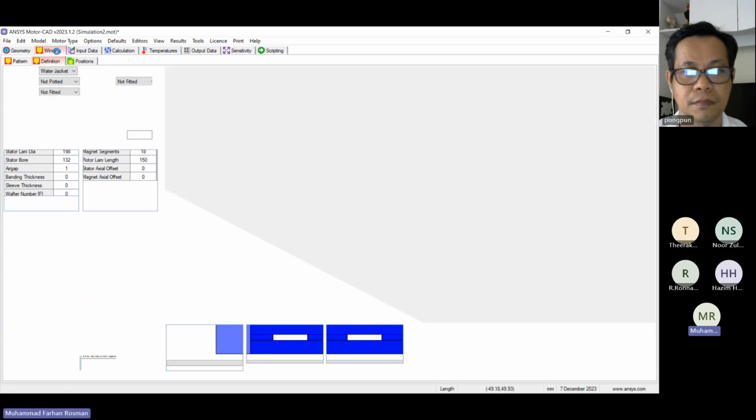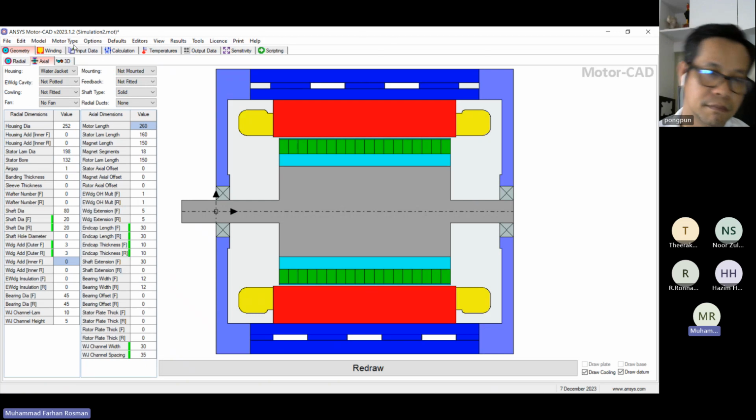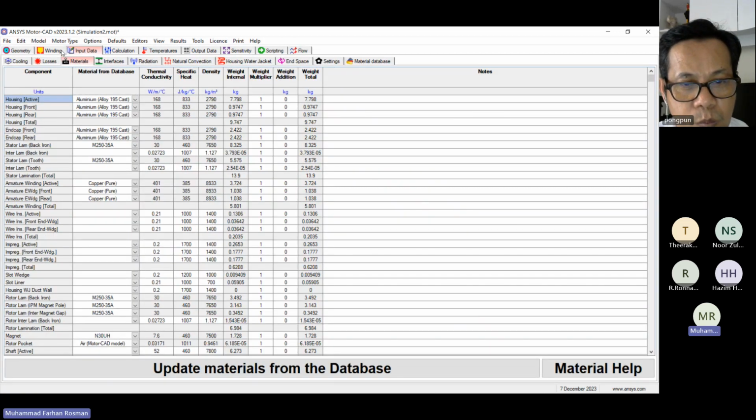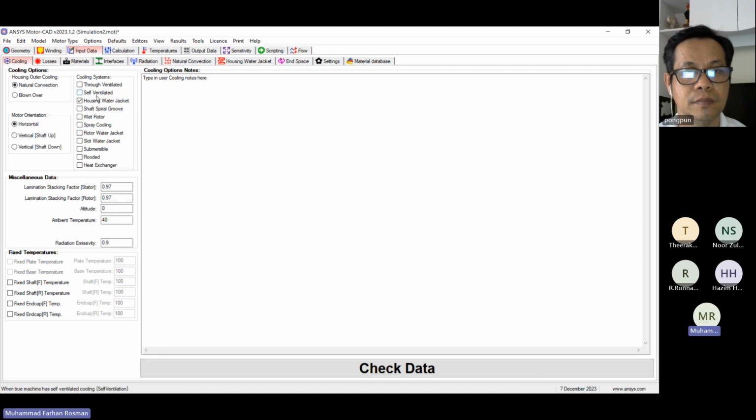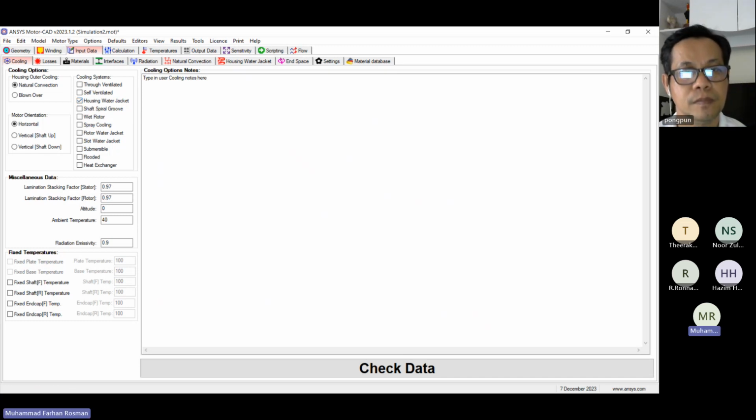So we can also see the winding. Basically, we didn't change any winding here. We're using the same as the previous one. And we also can see we're going to change the input data. So we go to cooling and we click on this cooling system, the housing water jacket, and we change the ambient temperature to 65 degrees.